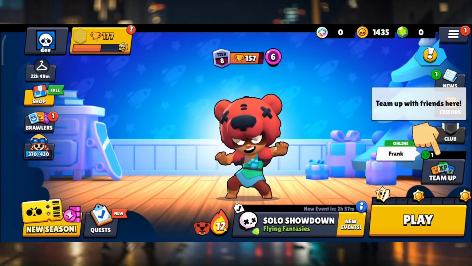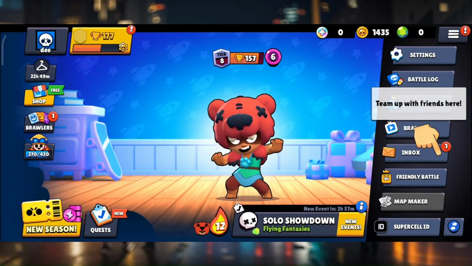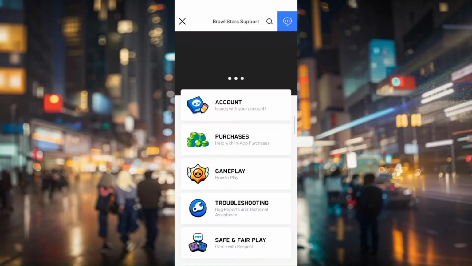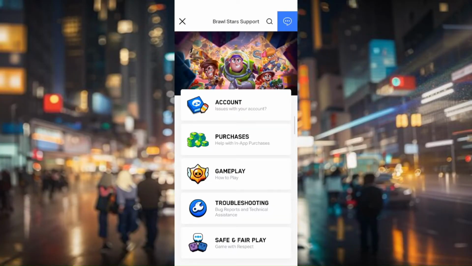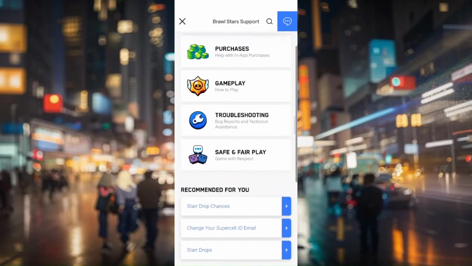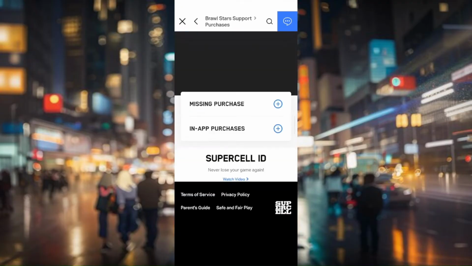All I have to do is just simply tap on the three lines at the top right corner and just head to settings. And from here head directly to help and support, and you will be redirected to Brawl Stars support. Now all you have to do from here is just go ahead and scroll down till you find purchases.